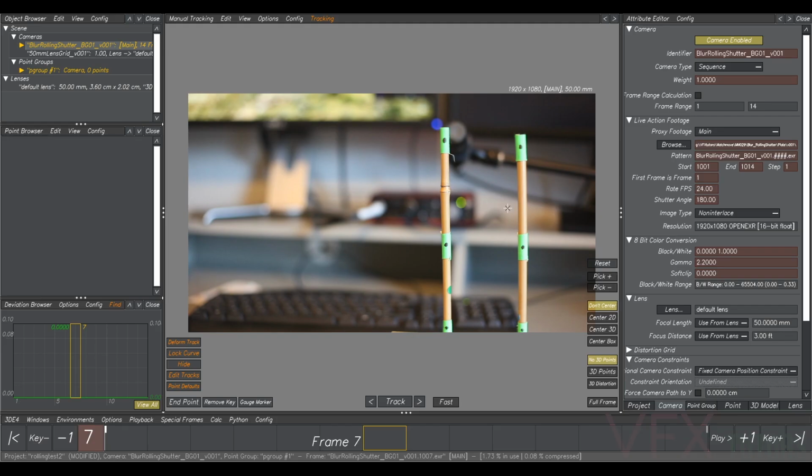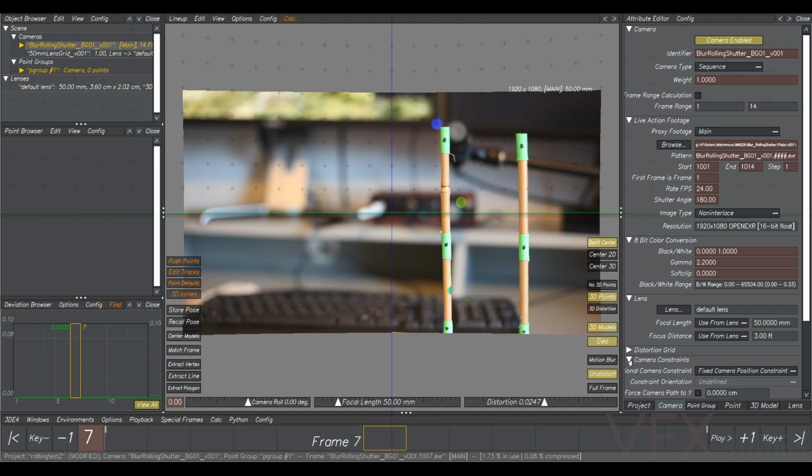So I've got 3DE open. I've already set it all up for it to go. I won't go through loading all the image sequences again because you've got plenty of videos on that. We just want to get into the tracking, so as you can see up here, I've just loaded in my image sequence. I've used my 50mm lens grid to undistort.